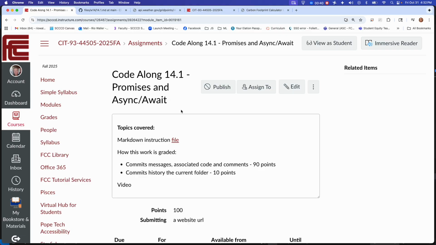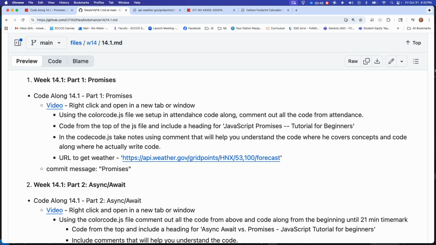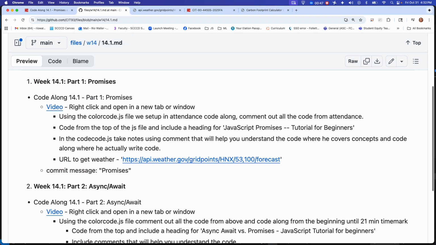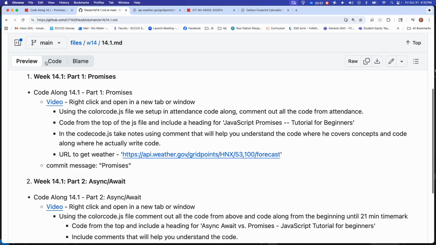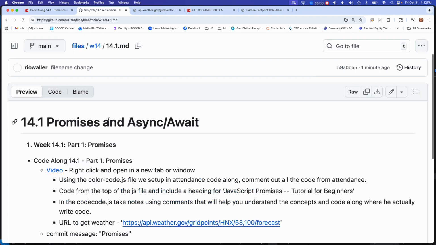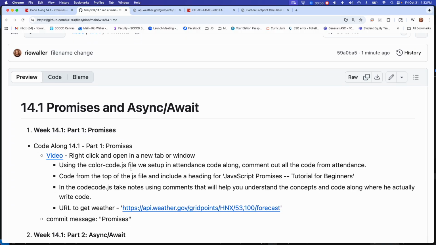So having an introduction, I think, is good, and I think he does a really good job. So let's actually open up the file here. In this case, you'll have a part 1, which is promises, which is this video. And then in here, you'll use that same color-code.js file, and then you'll comment out all the code from attendance, okay? And then code at the top.